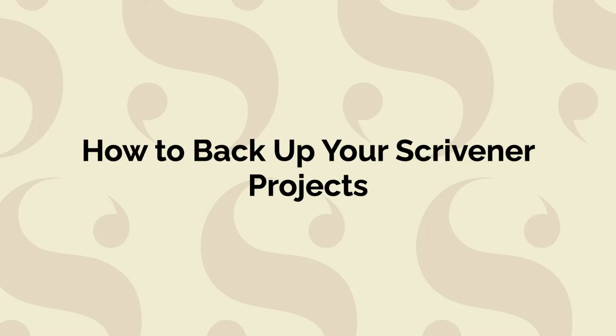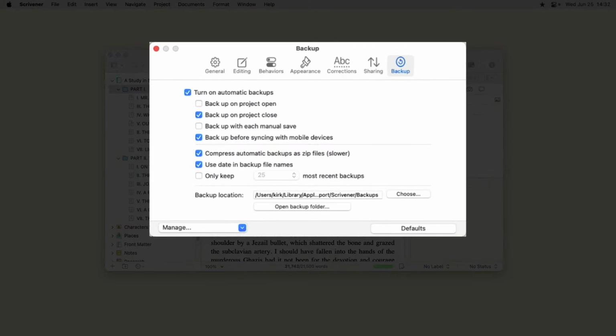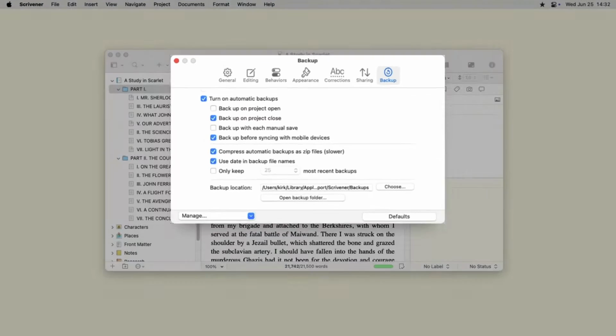Backing up data on your computer is essential, and even more so for your Scrivener projects. If you lose your Scrivener projects, you may never be able to rewrite them. Scrivener can back up your projects automatically to your computer, but you should also back them up in other ways. We'll give you some tips.